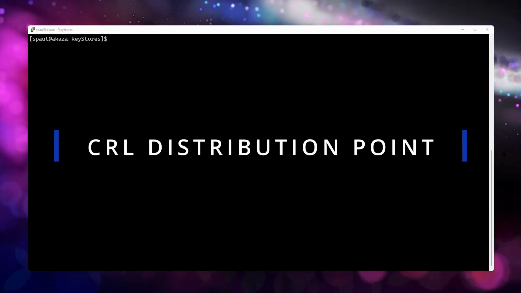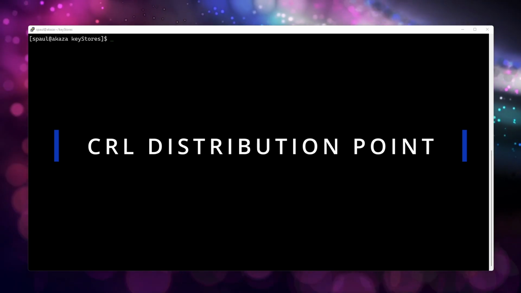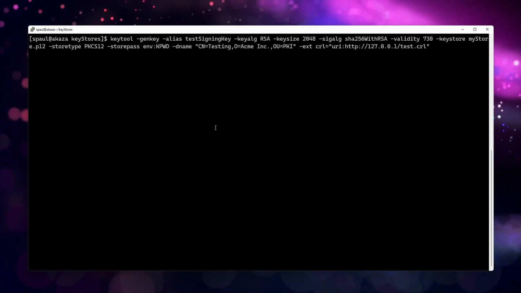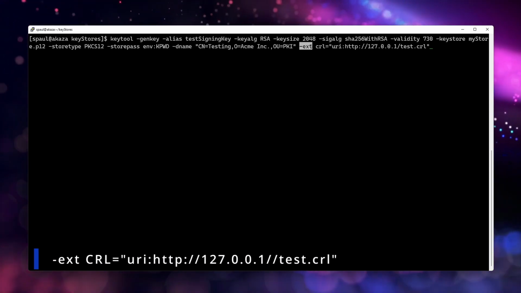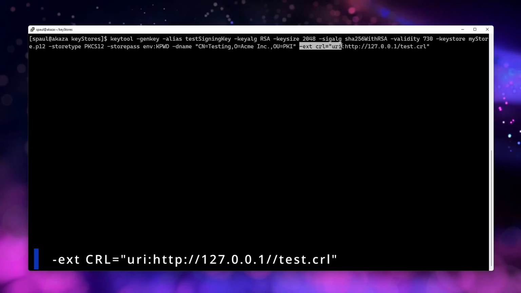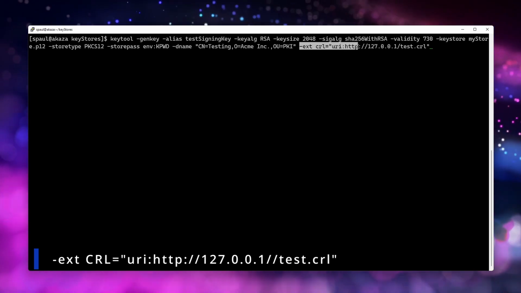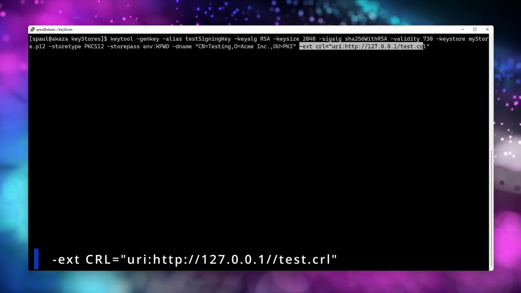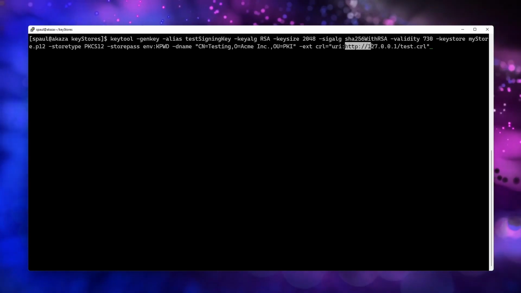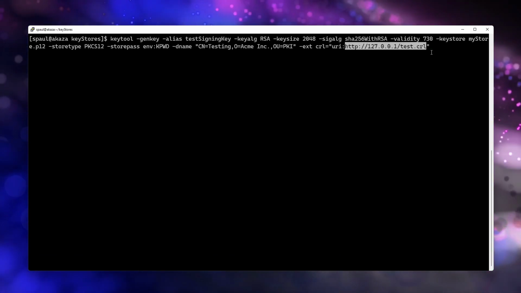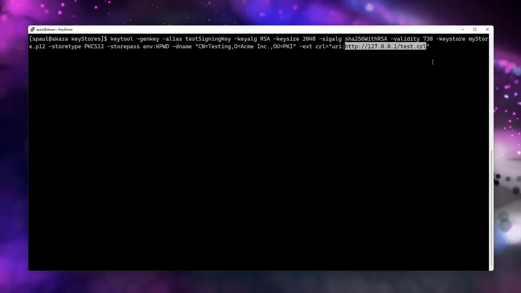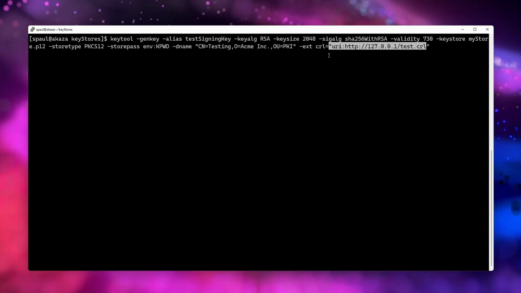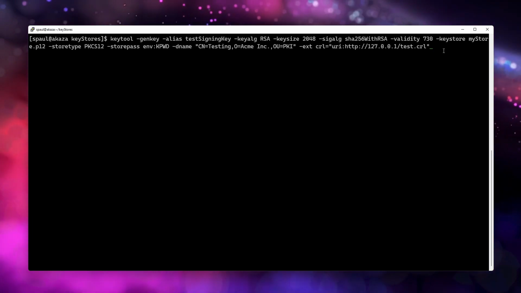I will now show you how to set CDP or CRL distribution point. So here's our next command. Again, -ext CRL equals URI:http://127.0.0.1/test.crl. So this is a location which, in my case, does not exist. It's just a bogus URI, and this is the format by which we can pass a CDP. So I'm going to hit enter.